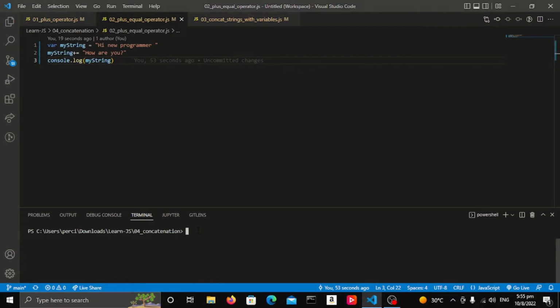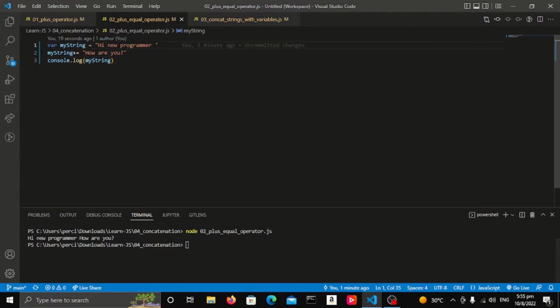So if I go down here to my terminal and run it, we get "hi new programmer, how are you." Now the rules I was speaking about are very similar to what I mentioned earlier when using the plus operator to concatenate strings. Notice I have an empty space right here, so that whenever I log it to my console, there is a space in between the words.